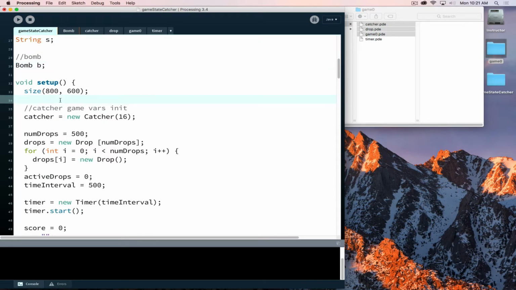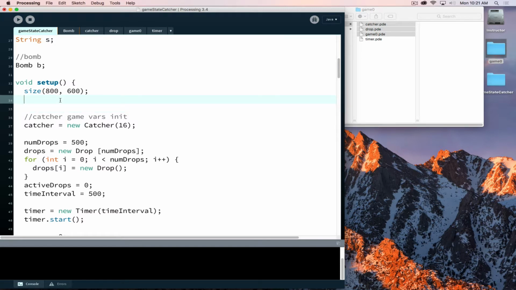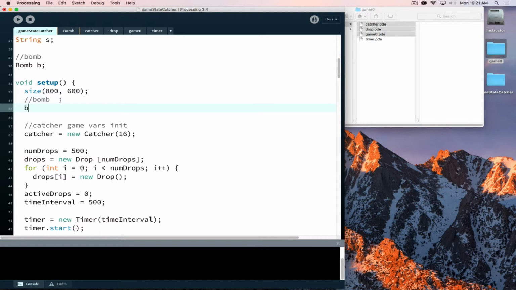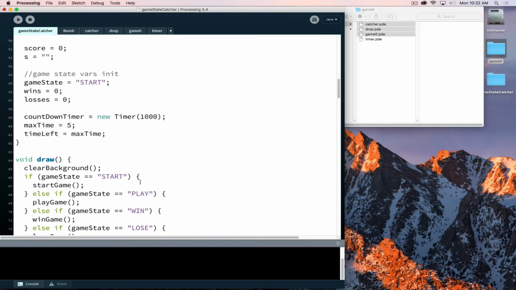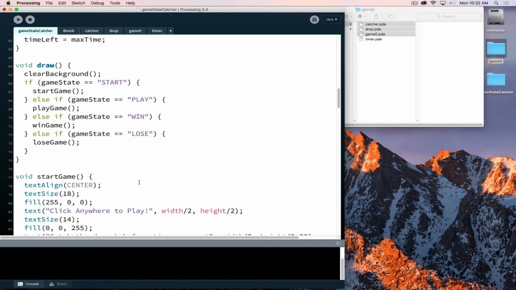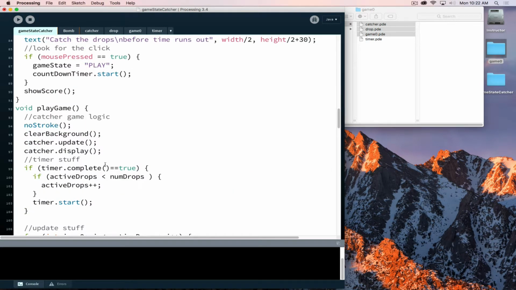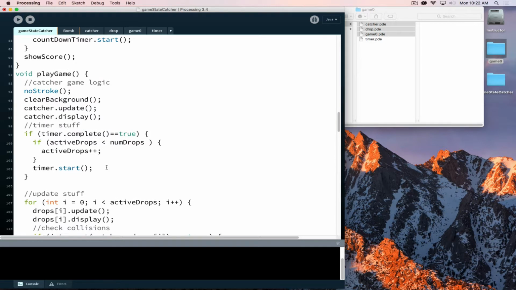And I'm just going to put it up here so it's on screen. I was just seeing if there was a better place to put it. So B is equal to a new bomb. So now that I have a new bomb on screen, inside my play game, this is where I can work on adding that bomb.